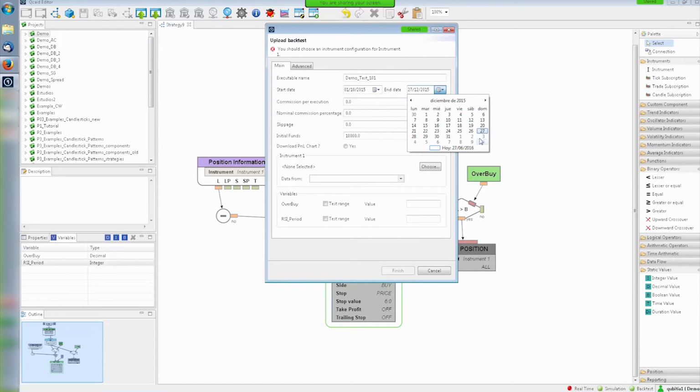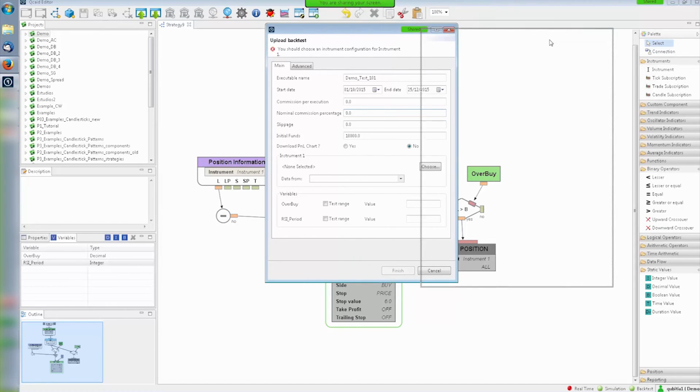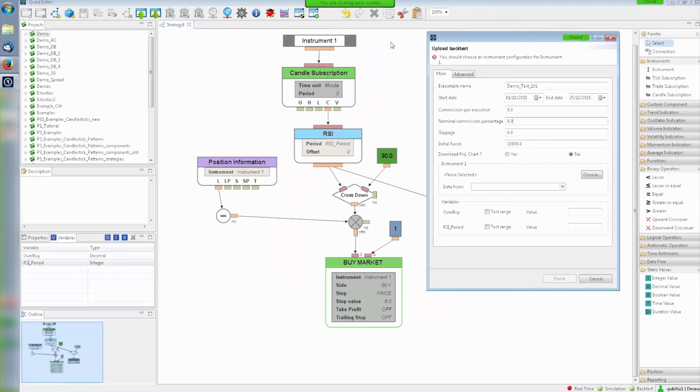So you can see that it's very easy to select the period of time. There are other possible elements that you can set, like commissions or slippage, if it's necessary. And the necessary element is the instrument. You can see that here, this is a generic name for the asset, because we can test this logic on as many assets as we want.